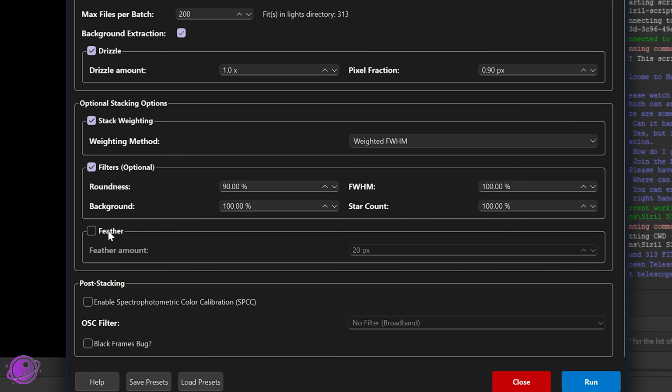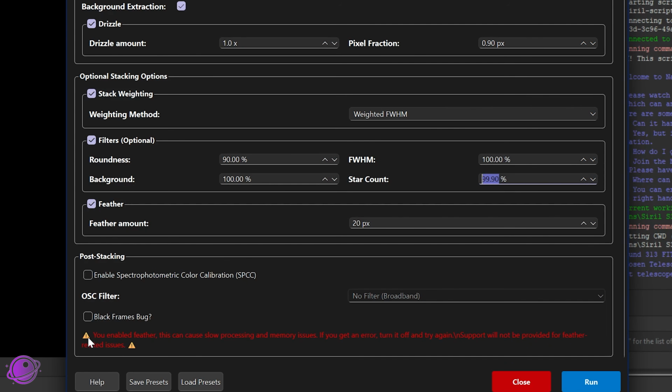The next thing is feather. So if you have a large mosaic and you have a lot of panels, feathering may help smooth out some of the edges. Now if you click on feather, what you'll see is if you scroll down, you'll see a warning that says you enabled feather. This can cause slow processing and memory issues. If you get an error, turn it off and try again. I guess my new line didn't go through.